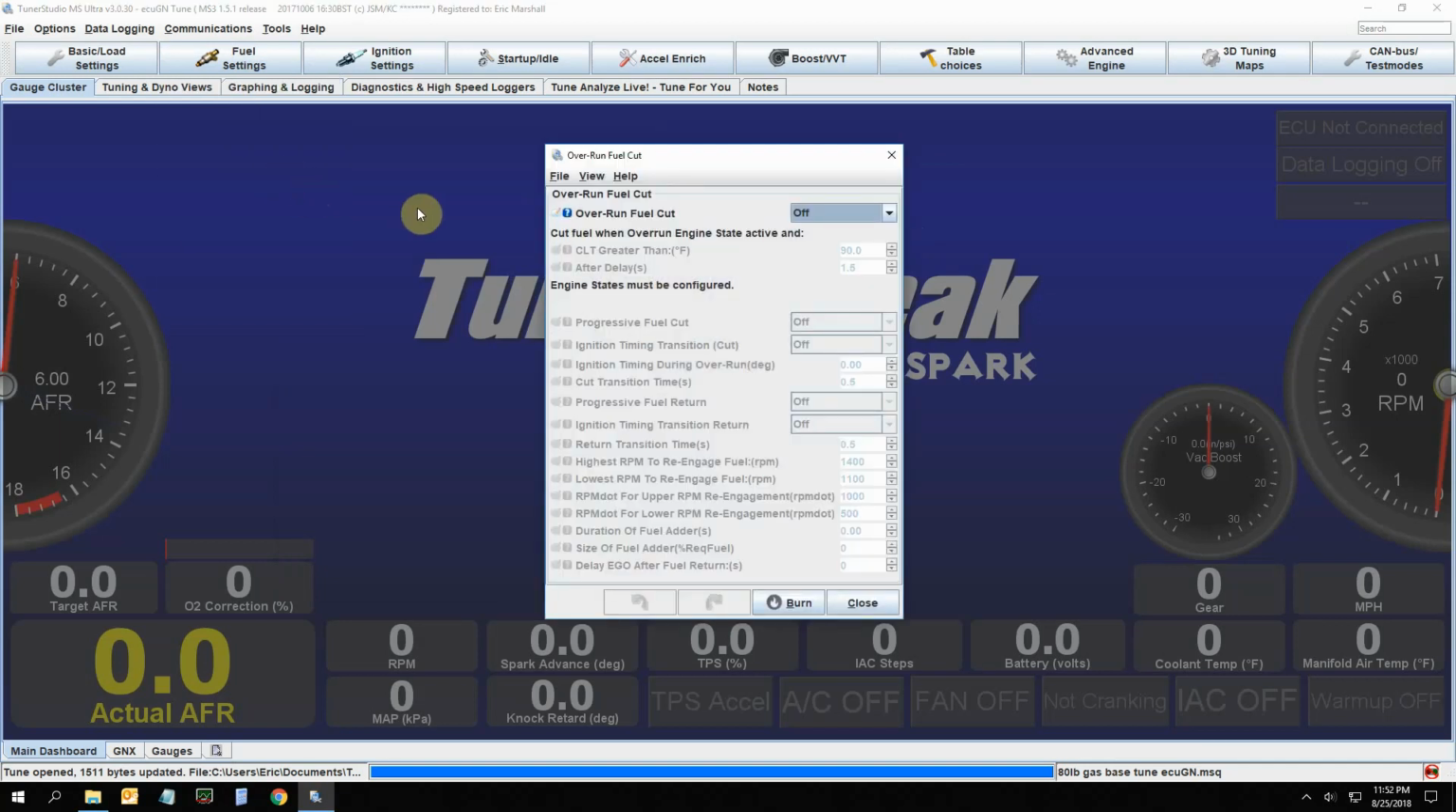Overrun fuel cut has to do with when you let off the gas at a higher speed, for example, and you would want the fuel to be cut off while you're coasting. I have that off by default, but if you want to play around with that, you can turn it on and go through all the settings.